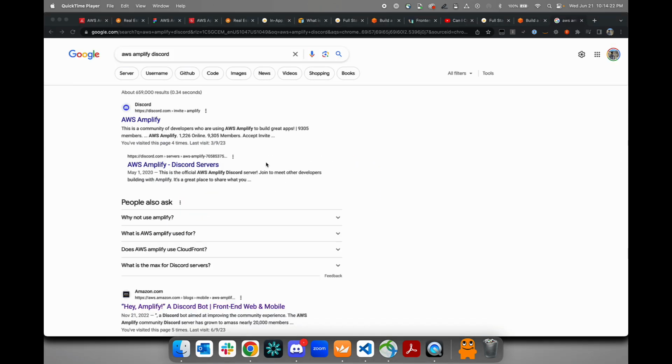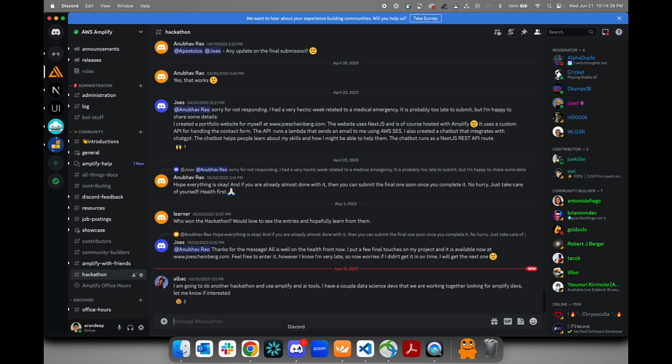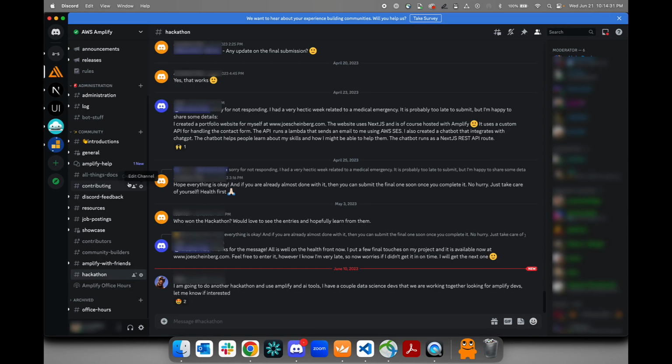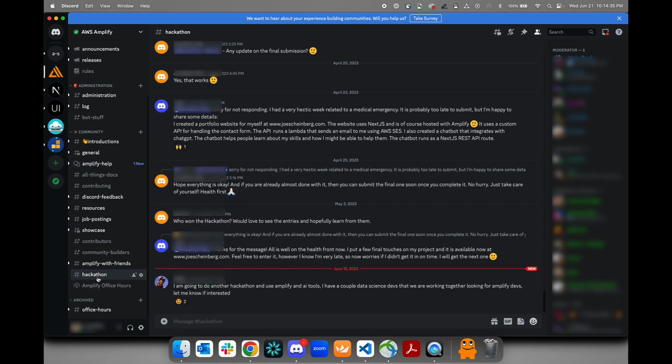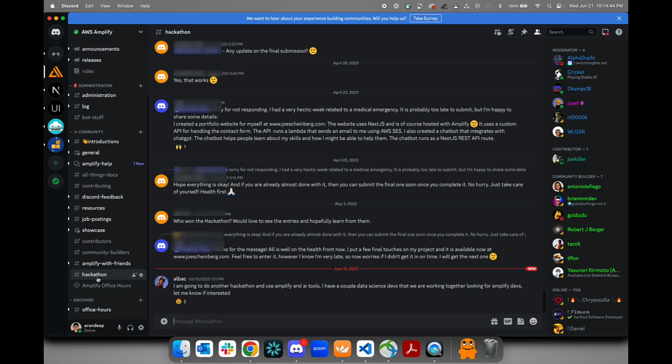And finally, if you're stuck at any point during the hackathon, you can always join the AWS Amplify Discord server, which is a community-driven server, along with staff members within the server. Once you join the Discord server, you should be able to go into the Amplify help channel or the dedicated hackathon channel in order to learn more about what the other community members are building, showcase your application, or get help from the community and staff members.